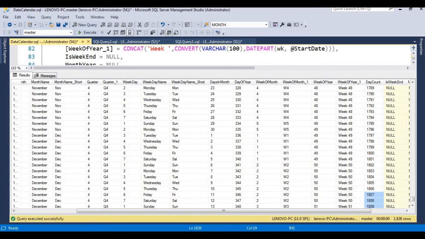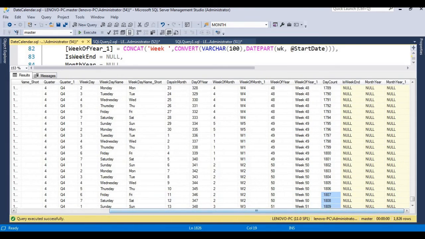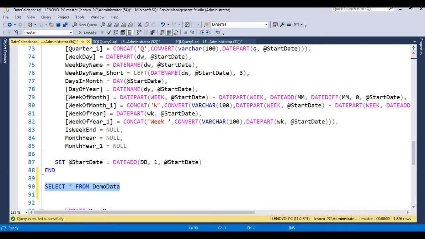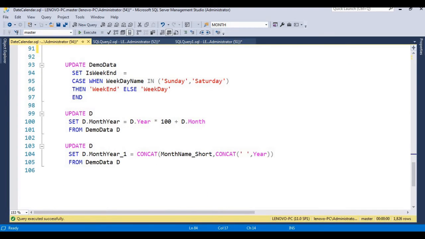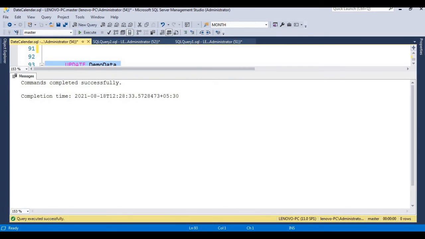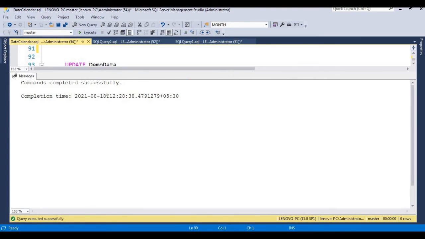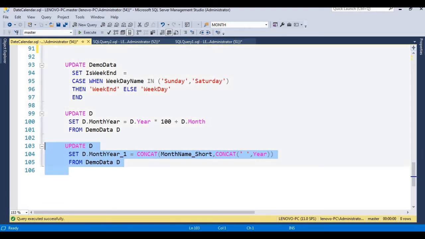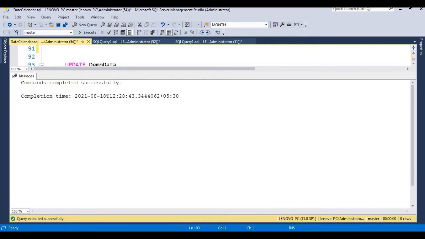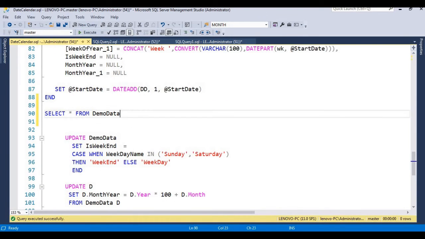If you notice here, is weekend, month year and month year underscore one are all null, because so far I did not run any update statement. I just ran the script only. Now I will try to update one by one. Just click on update. Command completed successfully. Try to execute it. Command completed successfully. Try to execute it. Command completed successfully. Now I'll try to execute one more time.